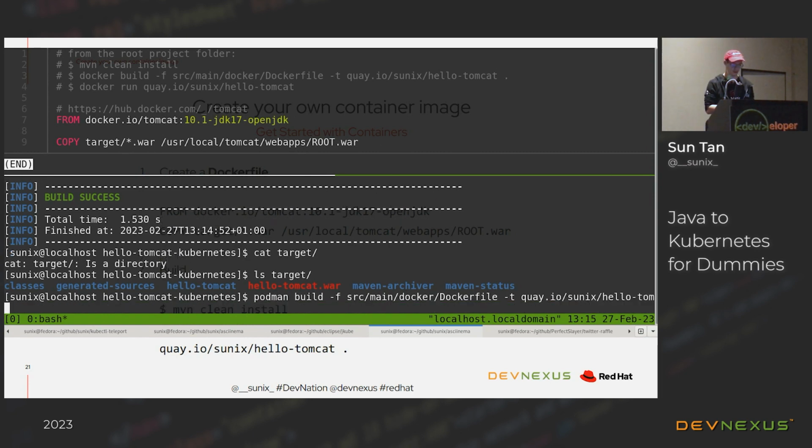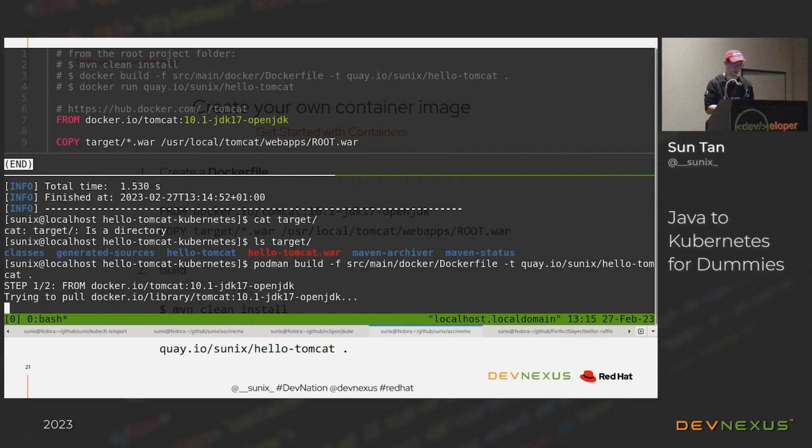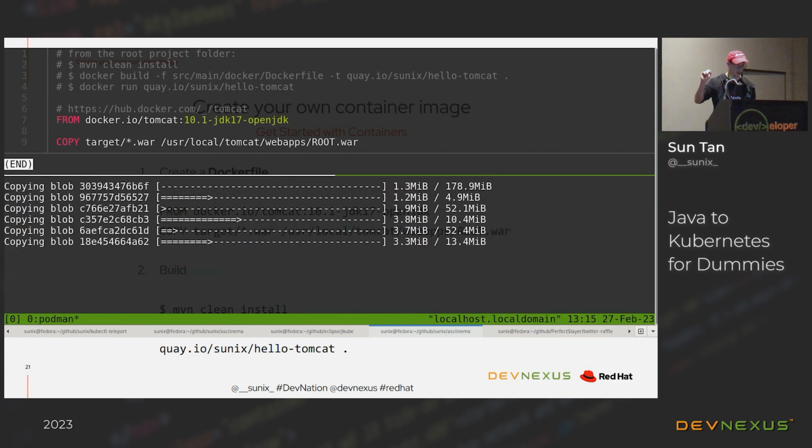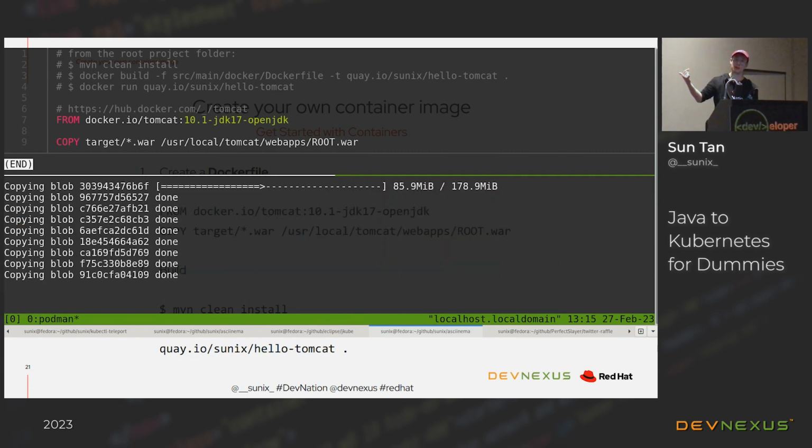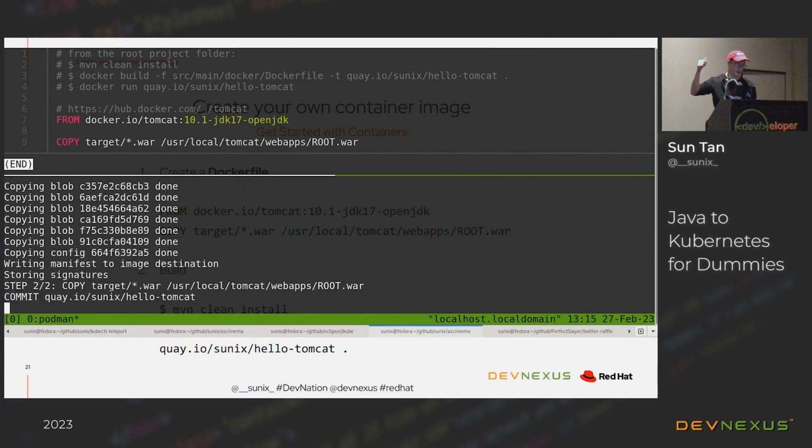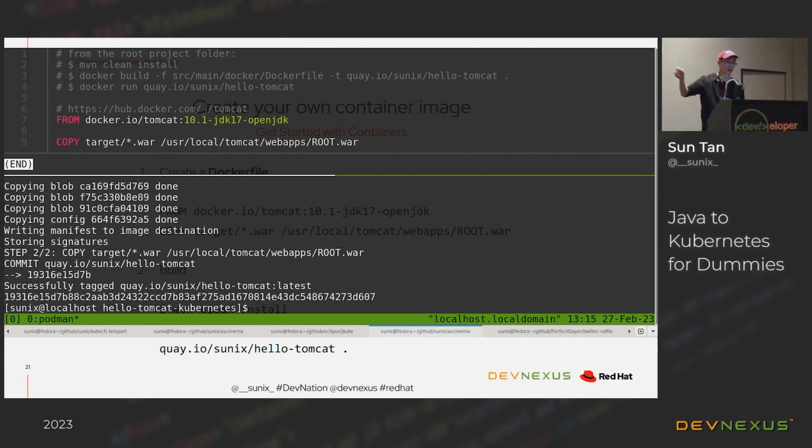Okay. And it's going to download the base image. So that was in the FROM section. And then adding the WAR file in that folder. And it's done.